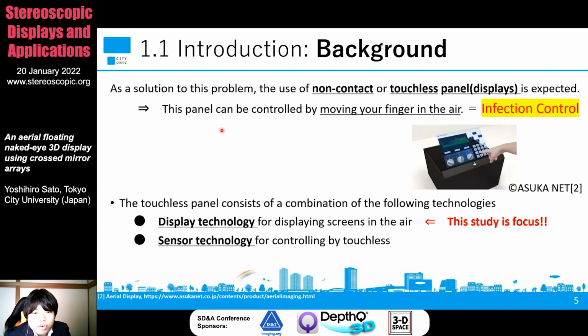As a solution to this problem, the use of a non-contact or touchless panel is expected. This panel can be controlled by moving your finger in the air. Therefore, it avoids contact and helps infection control. The picture is an example of a touchless panel.